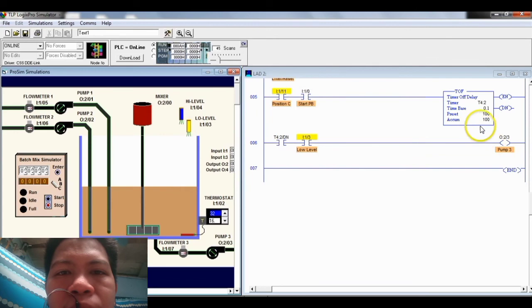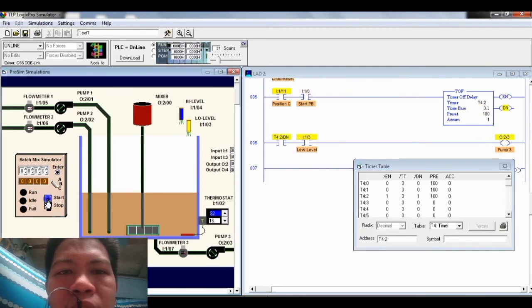The enable of the timer off delay is true when rung 005 is also true. The done of the timer off delay also becomes true, where the examine if closed T4:2/dn becomes true, which sets the pump 3 OTE to true.